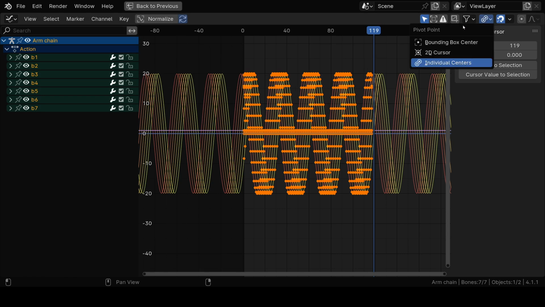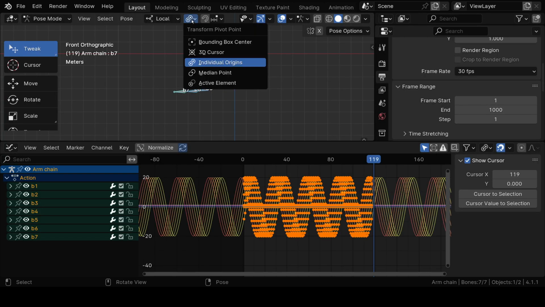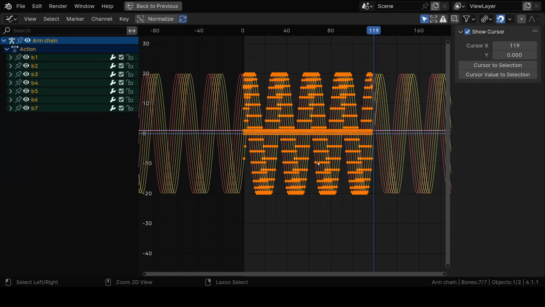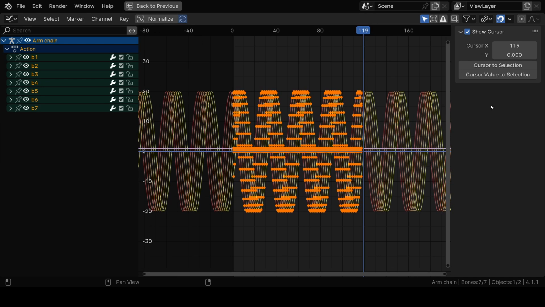You have to play with the pivot point, like how we have a transform pivot point in 3D: 3D cursor, individual objects, median. Same way here in the graph editor we have this. It will be very useful to manipulate the keyframes.